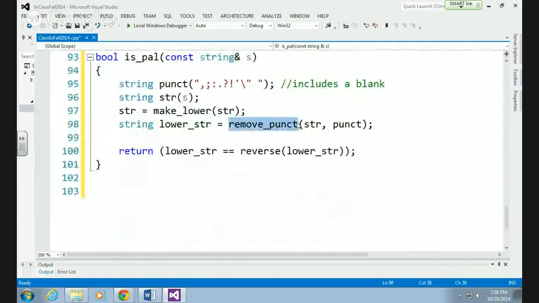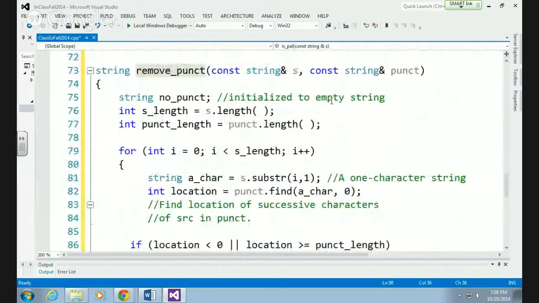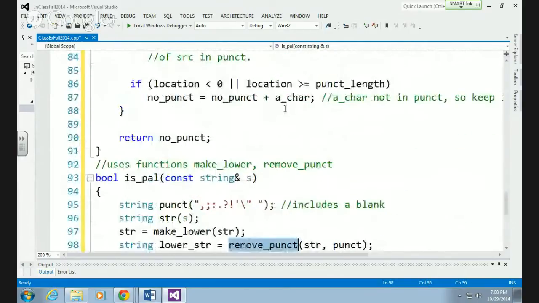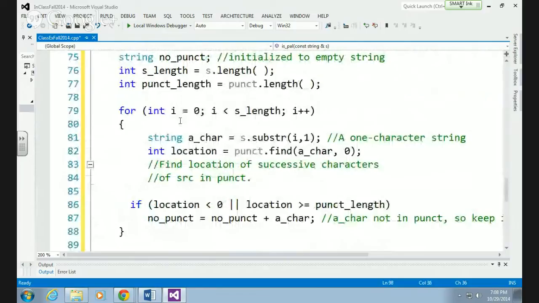Then they call remove punct. Remove punct is going to take that punctuation string and, for each character of the original string, it's going to see if it can find that character in the punctuation string. And if it does, it's going to ignore it and not copy it into the new string.